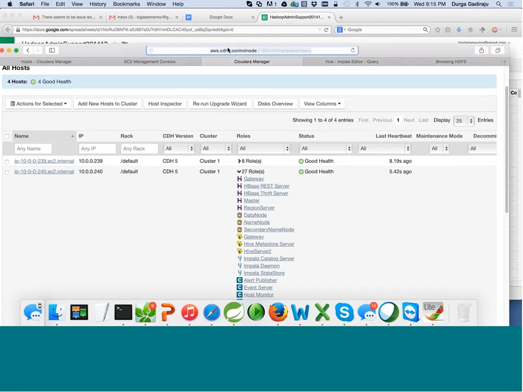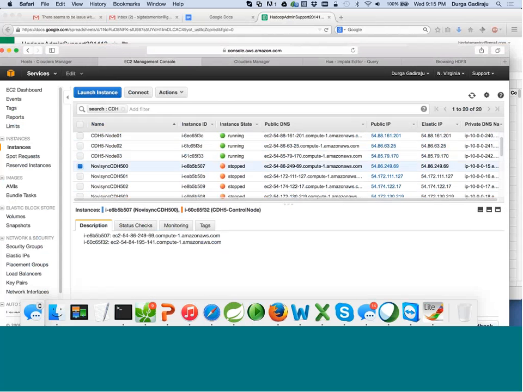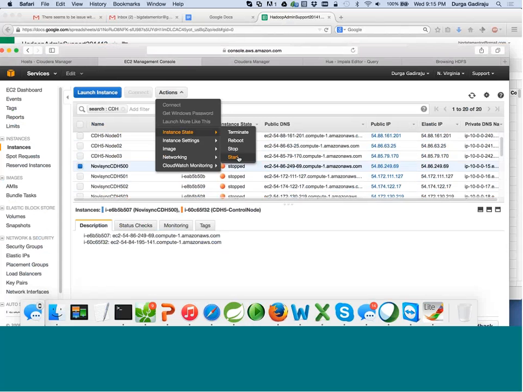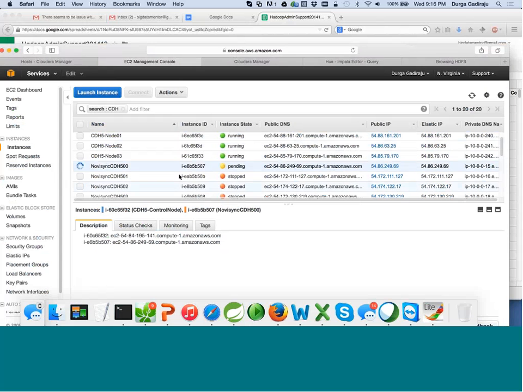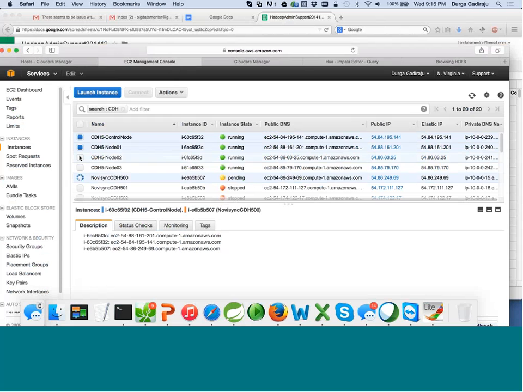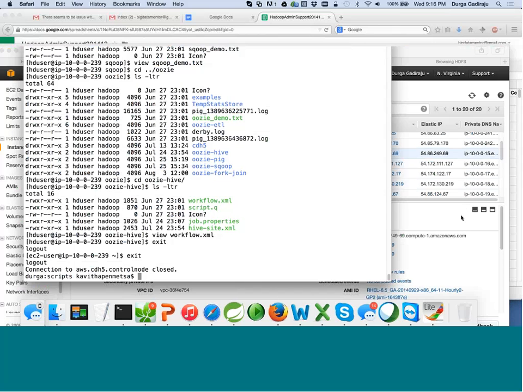So I'm connecting to the AWS console. I just need to start one because I will be using only that one. I have to stop this 4. It will take a little time to start. Let me pause.